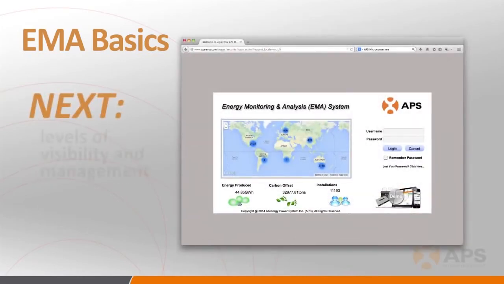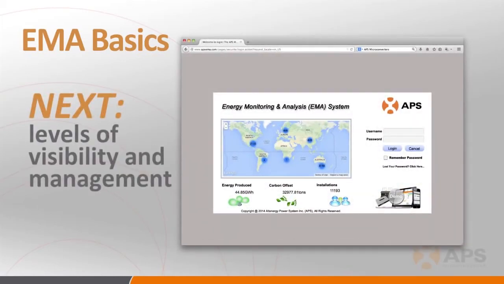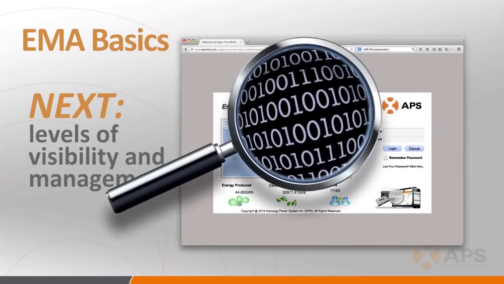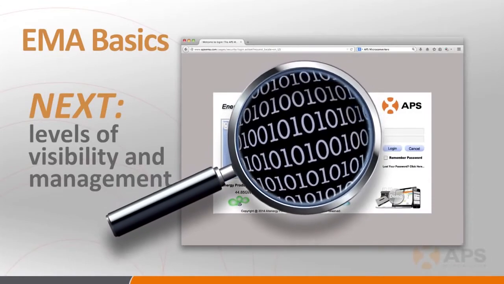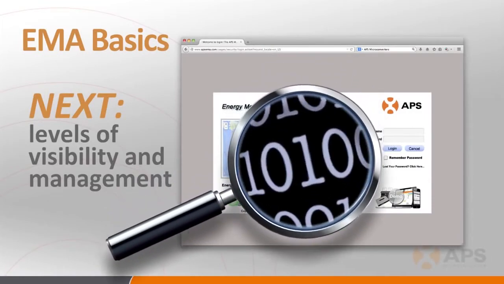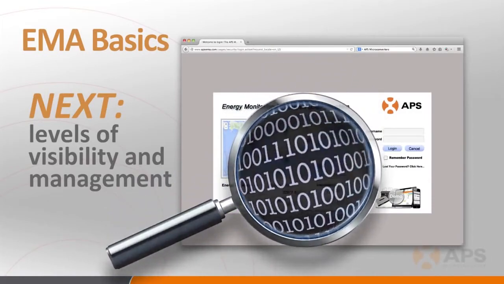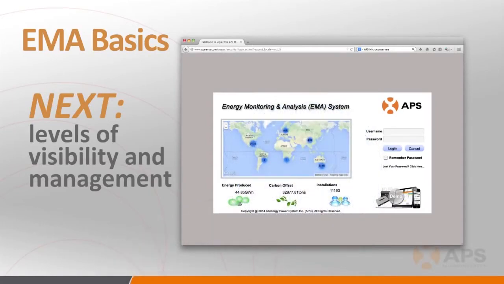Next, you and your customers have different levels of visibility into the system's data and management functionality. While your customers can view overall system performance, you'll have the ability to query their systems at a much deeper level, as well as manage performance parameters depending on specific system requirements.